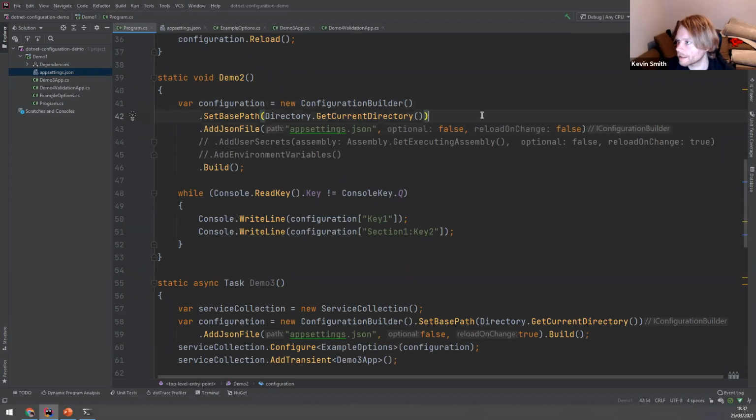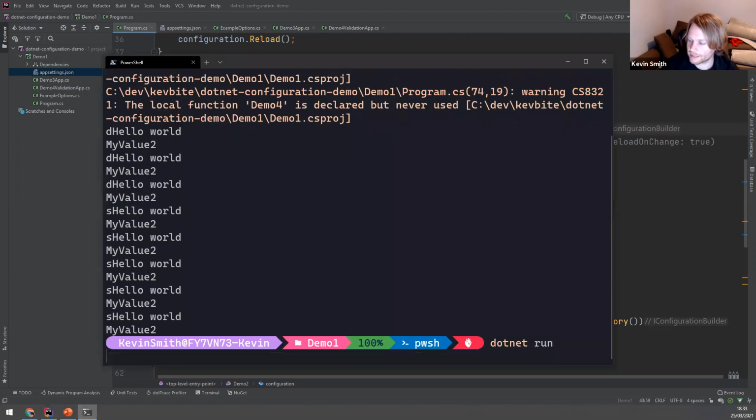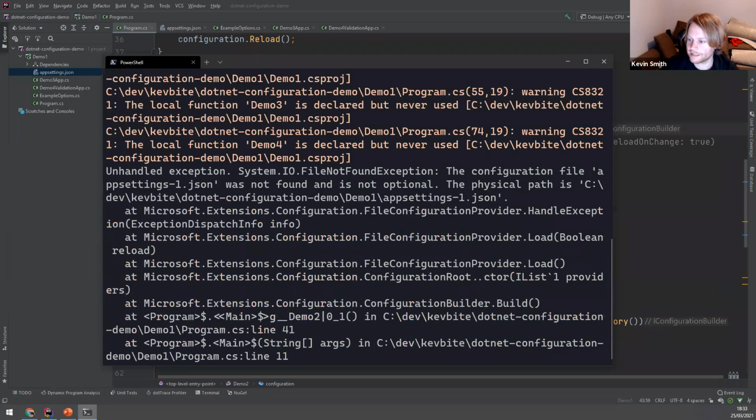So let's just get rid of that one for the time being. Oh, so also if we change this as well to show an example of that. If we change that to say it's app settings -1, and we tell it it's optional as false, yeah, that's a good idea. And then run that again, you'll see it just blows up as well, which is also great.